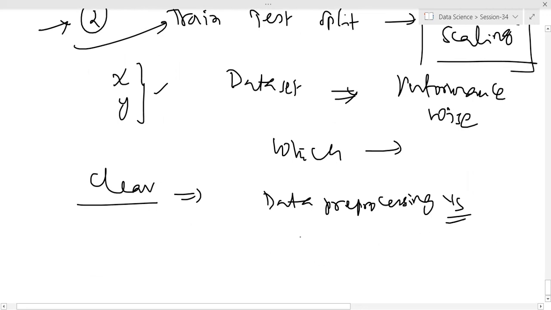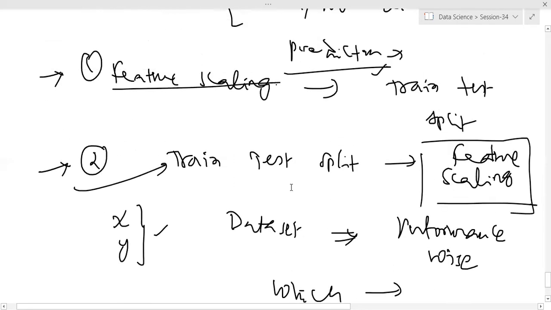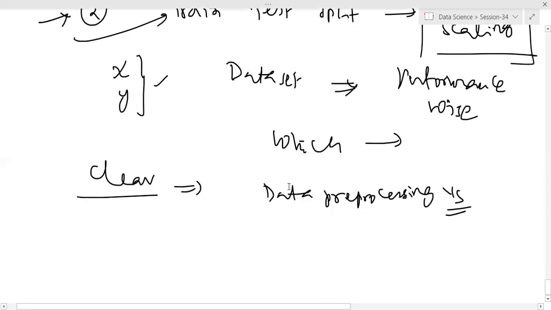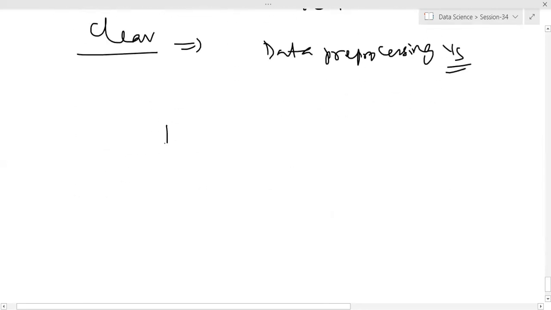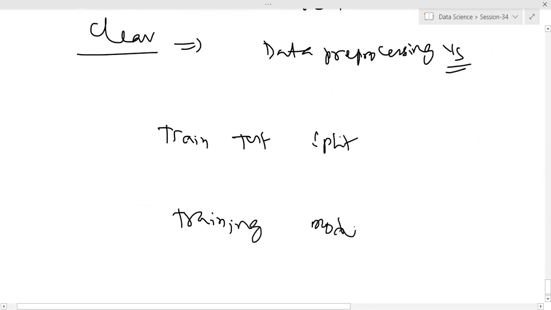Let me explain this way. Friends, training and testing is different. Train and test split is different. Hope you got the point. See, train test split, 80-20%, is different. Training a model and testing a model is different.